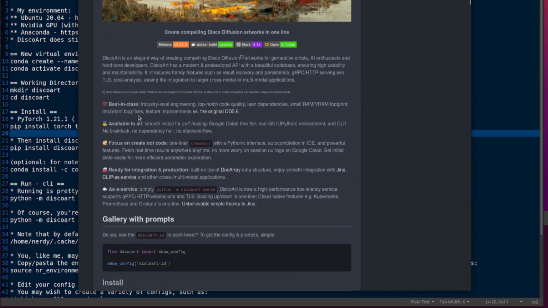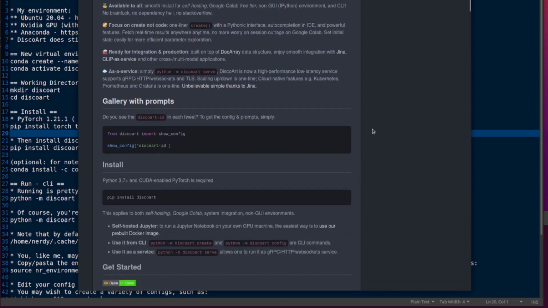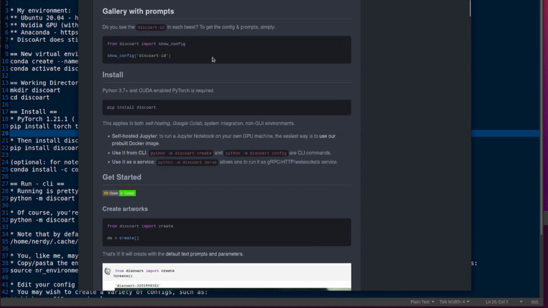Awesome, so what's going on here? It's the best in class, apparently. Industry level engineering, top-notch code quality, lean dependencies, and a small RAM/VRAM footprint. There's some bug fixes, feature improvements versus the original Disco Diffusion 5.6. It's available to everyone. Smooth install for self-hosting, Google Colab free tier, non-GUI, IPython environment, and CLI. Awesome, awesome. All right, so let's see what we got here.